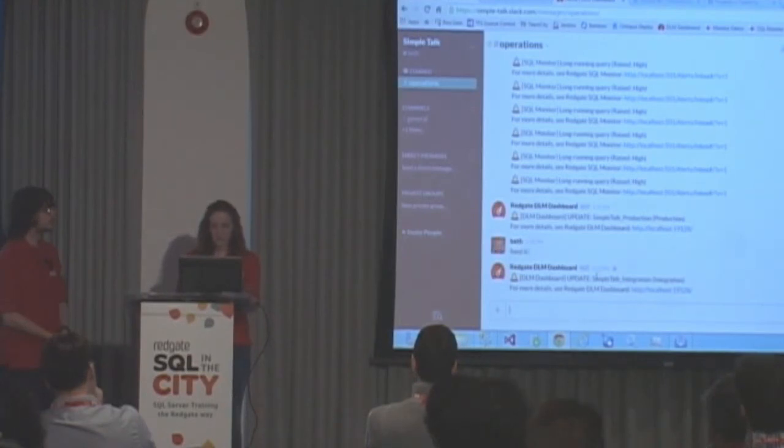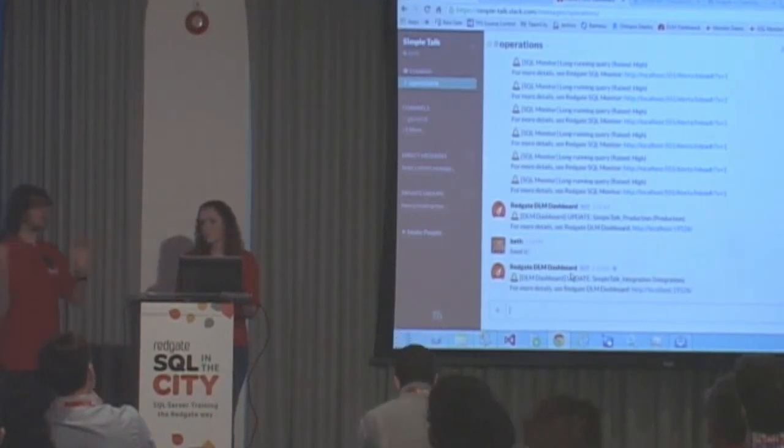So now Dashboard has sent this message here and said there's an update to SyncTalk integration. In the talk today, we've put all of the Slack messages into one channel, but you can have different messages for different environments going into different channels. And if there are some environments you don't really care about seeing messages for because they update all the time and it'll just be too spammy, you can filter them out entirely. So that's just how we've configured things.